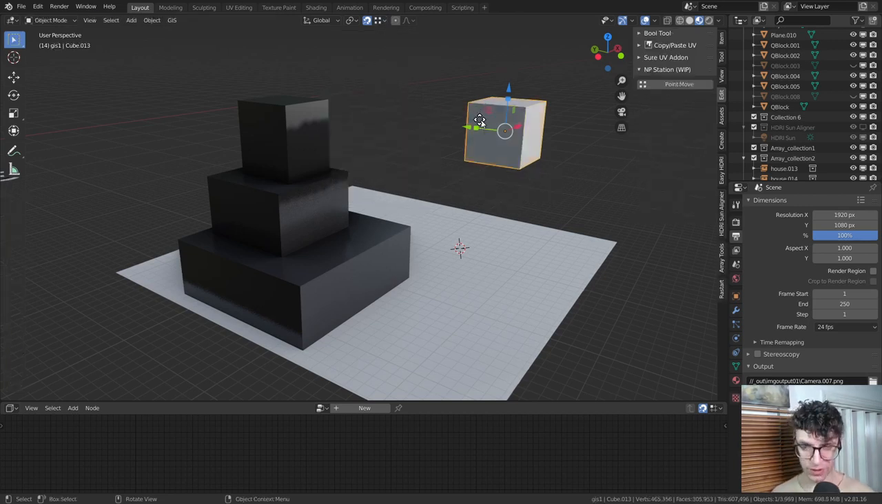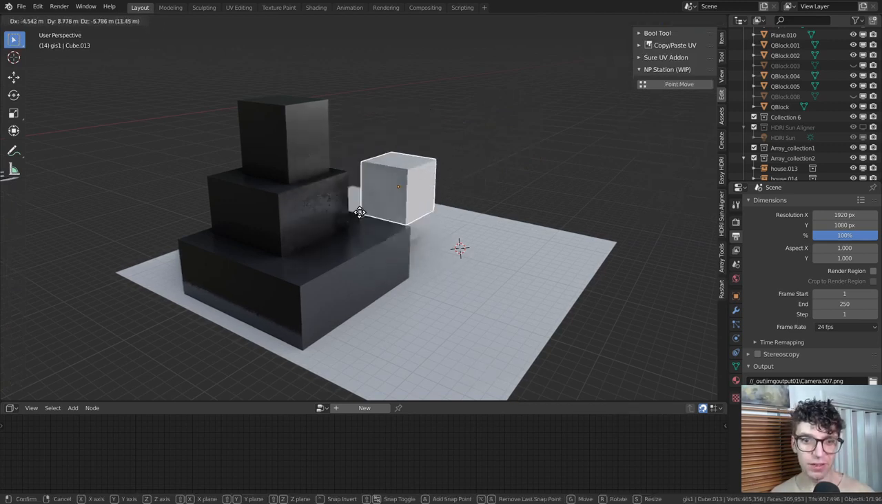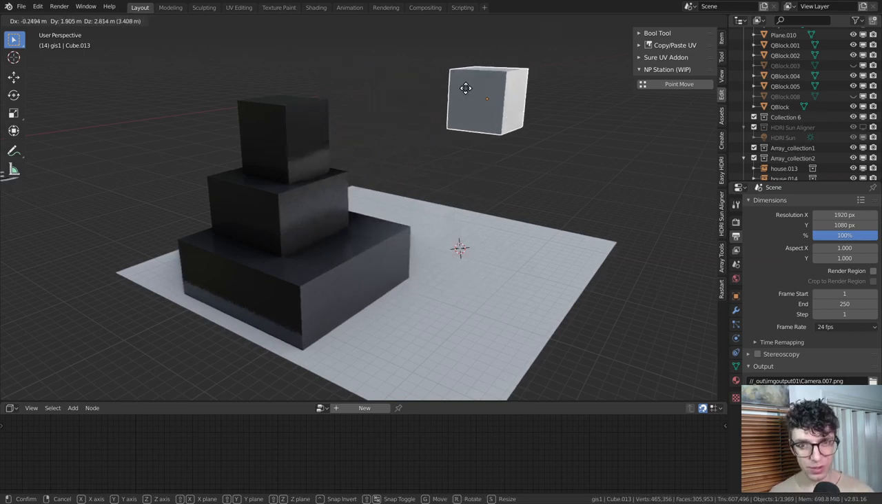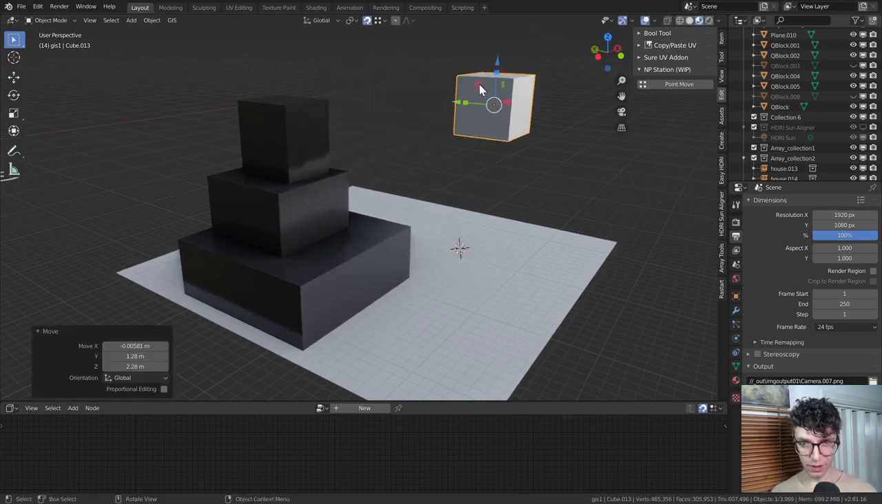If I go here, G, vertex, and you see, it snaps whatever it wants to snap, basically the closest vertex to the closest point. So sometimes, if you want to snap a specific point, we need to move backwards and forwards until the object is kind of, well, it's finicky. So MP Station point move helps out with that.